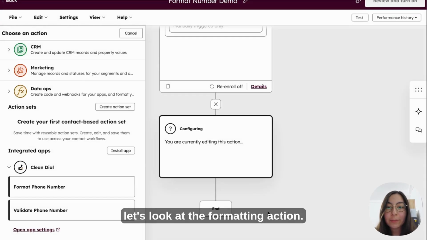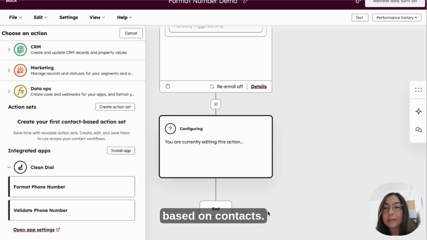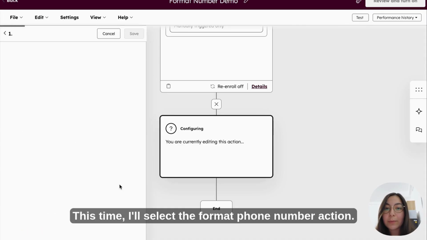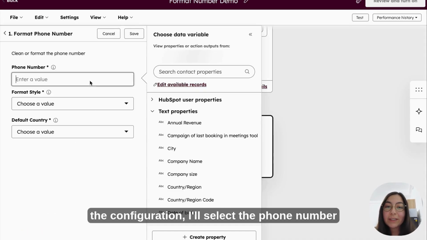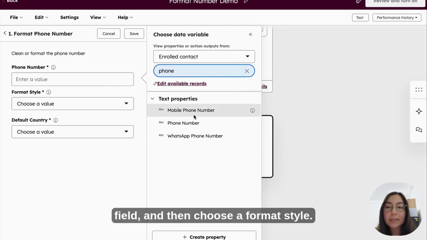Now, let's look at the formatting action. I've set up a new workflow from scratch again based on contacts. This time, I'll select the Format Phone Number action. In the configuration, I'll select the phone number field and then choose a format style.